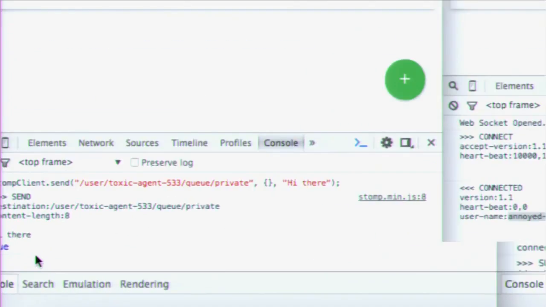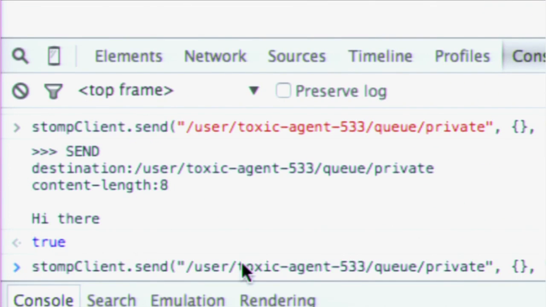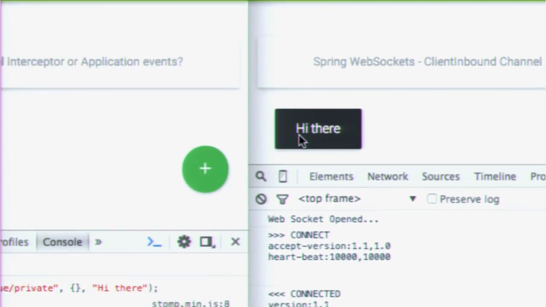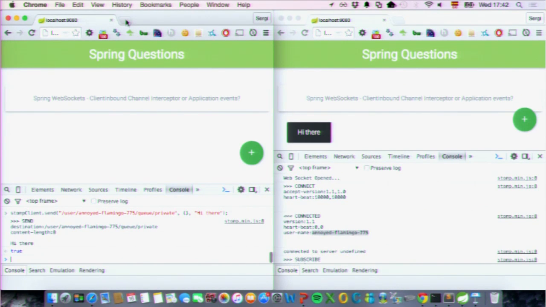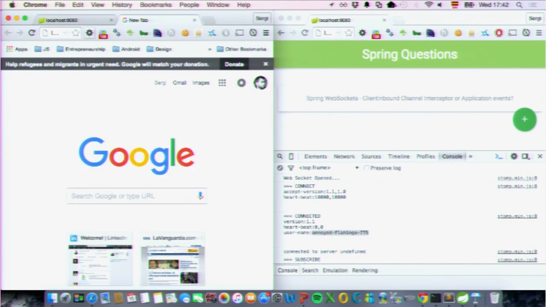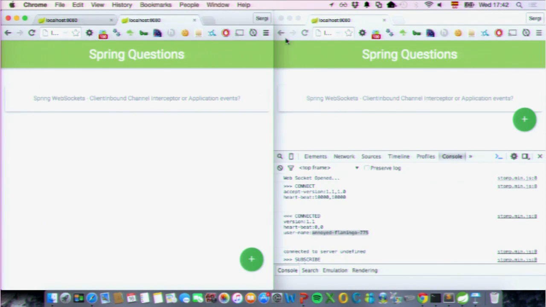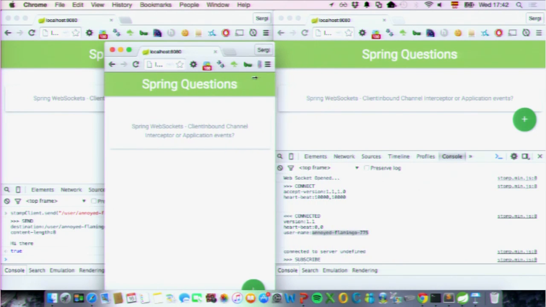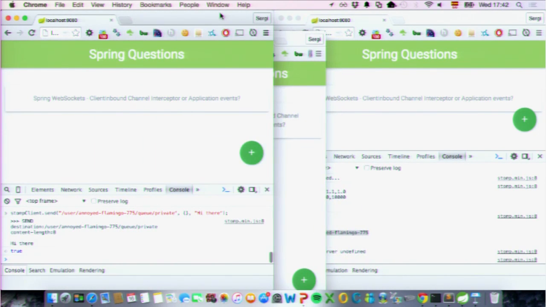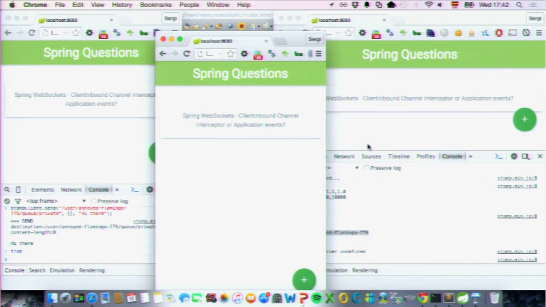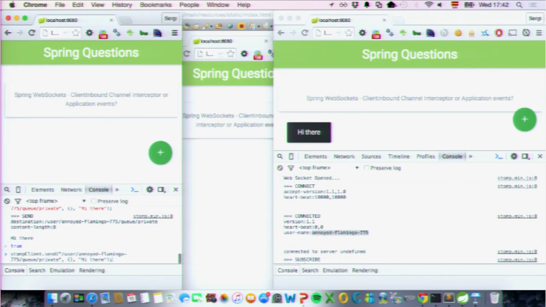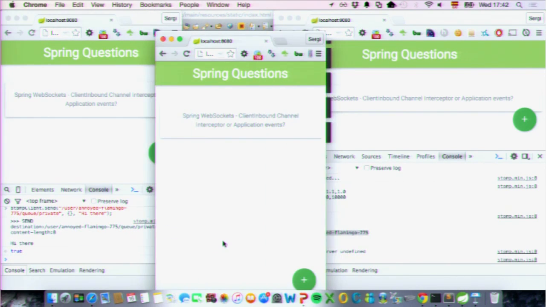So now I can go back to my other client. I can replace this user here. And let's see what happens. Hey, hi there. Right, so I saw it here. We can start another client. Just put it here, in between these two here. And we're going to see that it only goes right through to the Annoyed Flamingo, right? So it doesn't go to this one here.